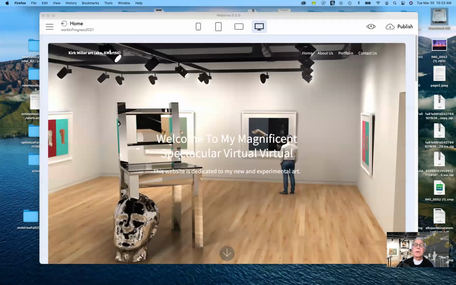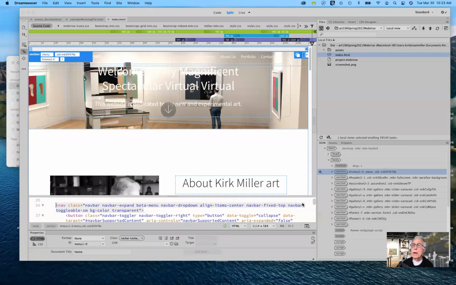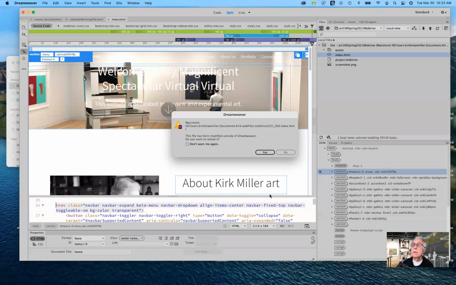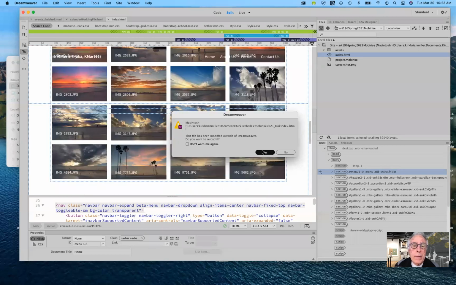So I've already done that ahead of time, but I'm going to slide this over now. And I'm in Dreamweaver. Now, can everybody still see this? Yes, I hope. Okay.